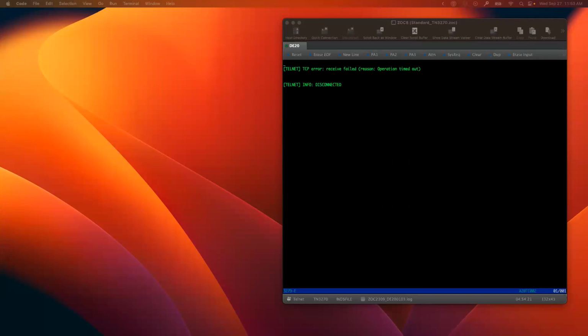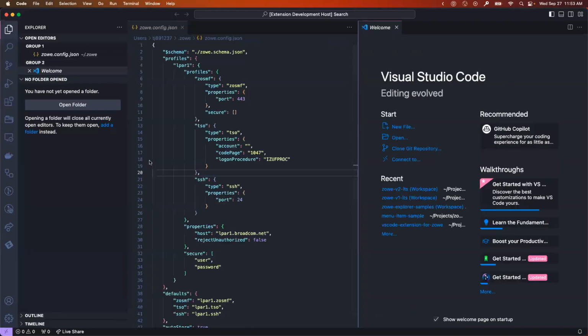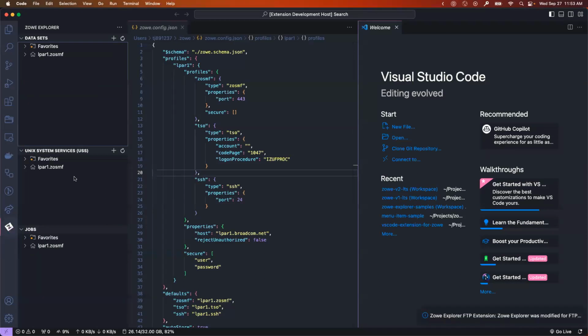And then the final sample I want to show is a little more complex, because I'm going to be adding an entirely new profile type to Zowe Explorer. So far, I've only been dealing with z/OSMF profiles. For Zowe Explorer, we also have an FTP extension, which is an example of another profile type that we want to support, because not all users may have access to z/OSMF on their mainframes. In that case, being able to offer FTP as an alternate backend is quite useful.